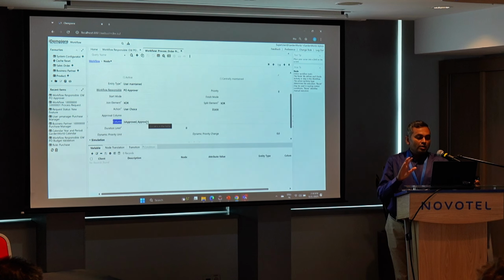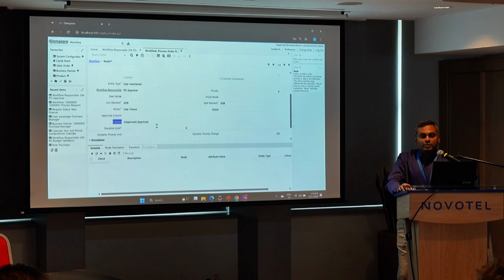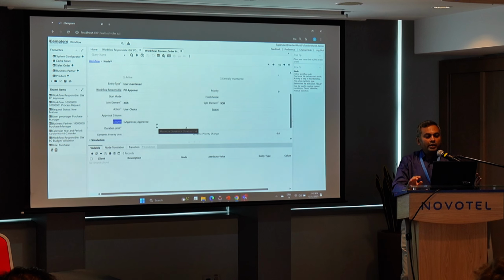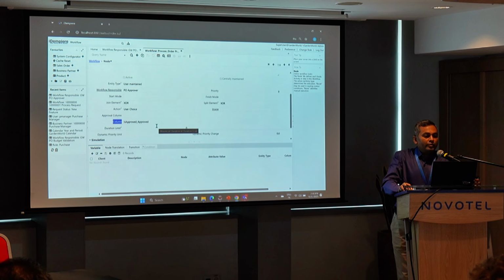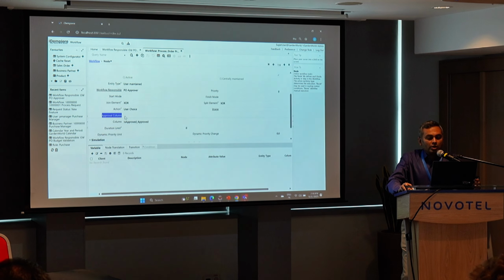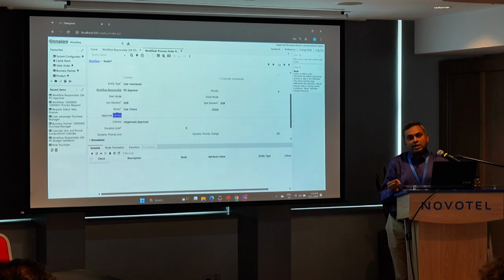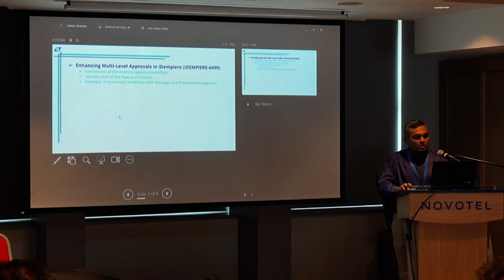So to keep that behavior as it is, and to support multiple approval columns and multiple approval nodes, we have introduced a new column called approval column. Whenever a value is present in the approval column, the node is always considered an approval node. So this is the second enhancement, allowing multiple approval nodes.